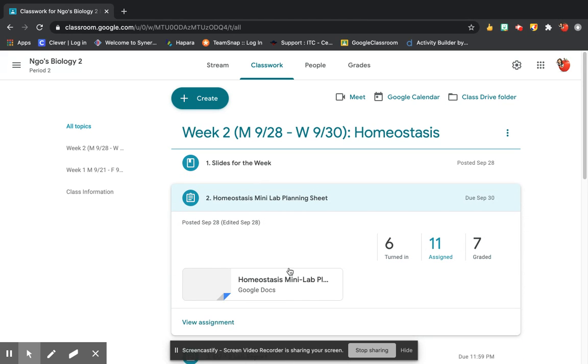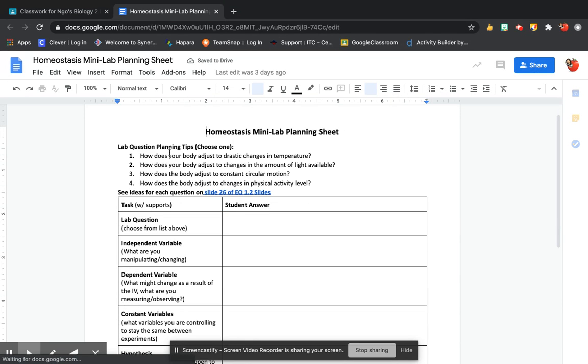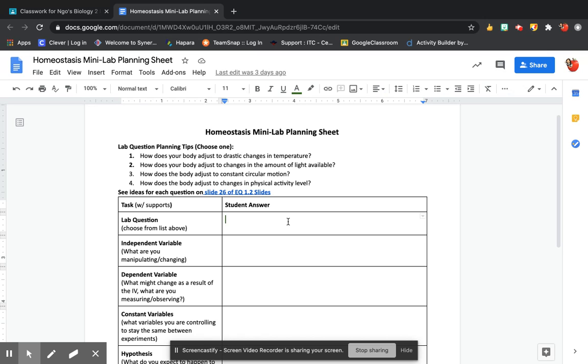So, first one is if I open up the mini lab sheet, right? Waiting for it to load. So this is my mini lab planning sheet, and there are 4 different questions that I can choose from. Say that I wanted to test out, for me, I'm just going to do how does the body adjust to changes in physical activity level? Oops, question mark.